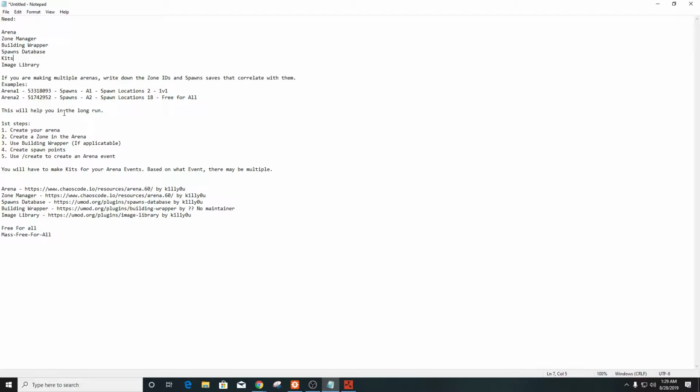Your first steps are going to be create the arena itself, the area that you're going to be on. The zone in the area. You're going to use building wrapper to expand the zone to make it fit better. You're going to create spawn points. And you're going to use create to create an arena event. You also have to create kits, but you can do that on your own time. You should know how to use kits by now if you're setting this plugin up.